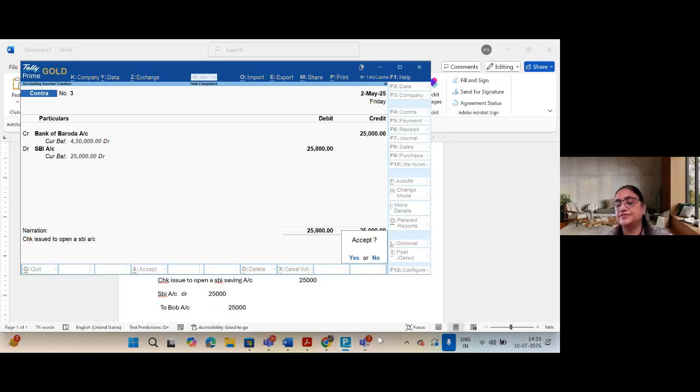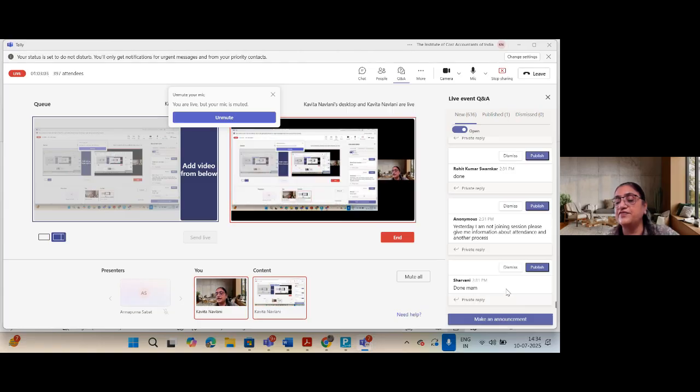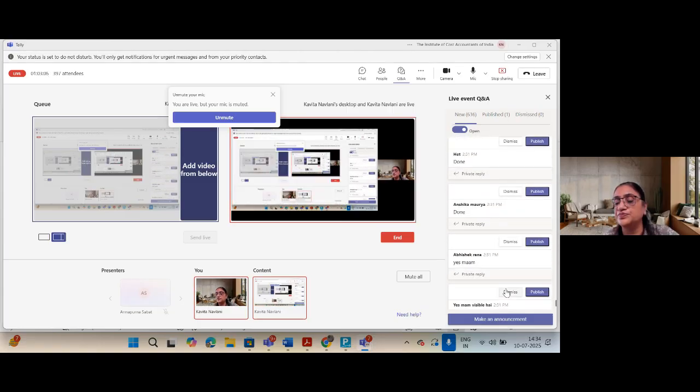Second contra entry. Don't worry, I'll give you all the explanation about Tally because I know so many features are there. But initially it takes some time to learn the things, because today is the second day of Tally and first day of the transactions. So don't worry about the speed. I'll cover everything within the duration. Now make sure everybody enters the contra entry and everybody has the SBI account also.